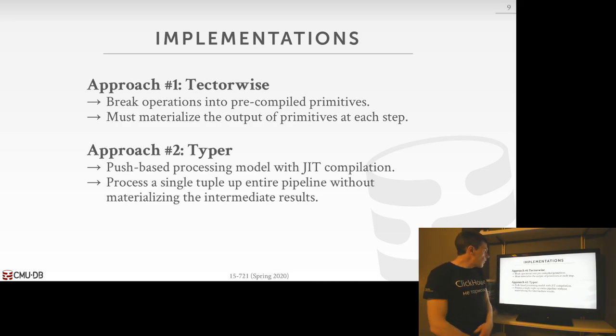Okay. In the case of VectorWise, what they're going to do is break up all the operations we can have when we execute queries into these precompiled primitives, and then stitch together the query plan in this interpreted model, where I know what primitive I need to invoke in order to execute the query based on the type of the column that I'm processing. They're also going to need to materialize the output of all the primitives at each step. So if I invoke that primitive and it generates a vector of offsets, I have to write that somewhere. And then I have to feed that as input into my other primitives that take in previously matching offsets.